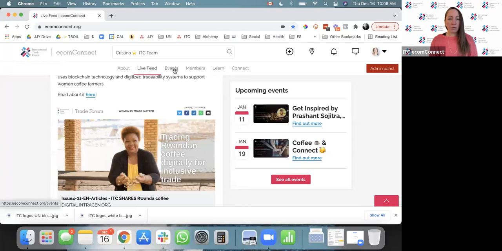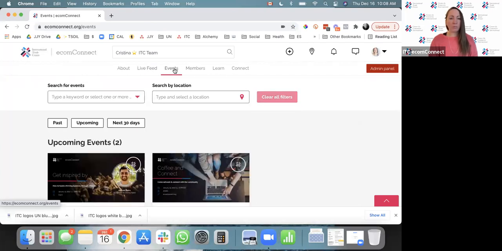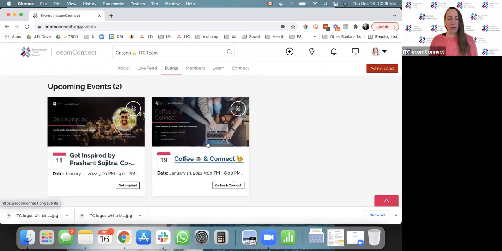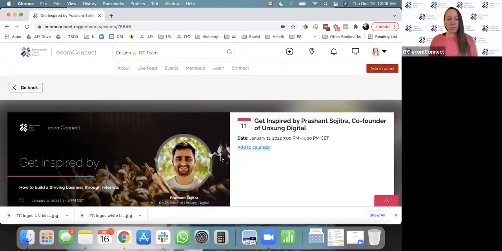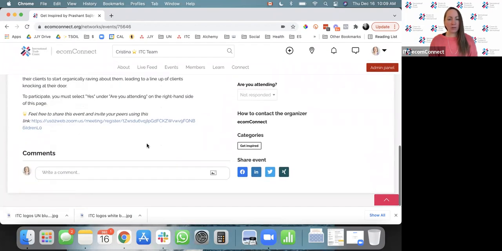Then we're going to go over to the events section, which is probably one of the most important tabs in the community and one of the ones that people go to the most. And this is where you're going to see the upcoming events that are happening that you can join. So we have 2 here coming up. You can click into the event and you'll always have all of the details of what the event is about.